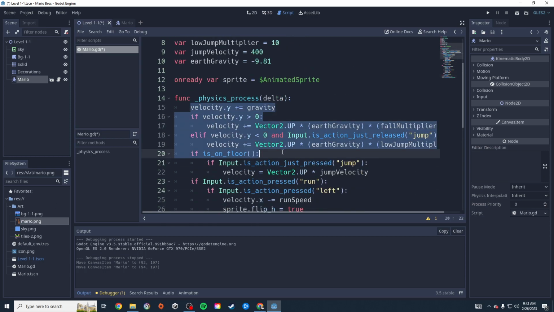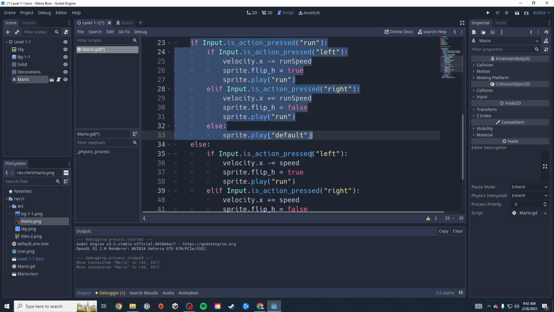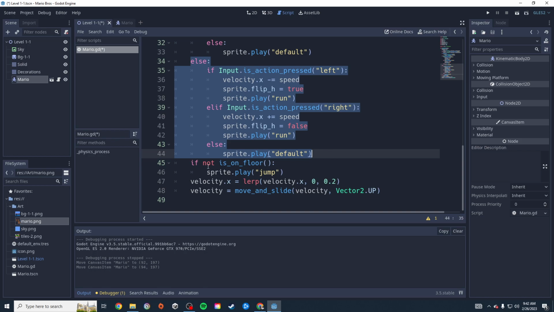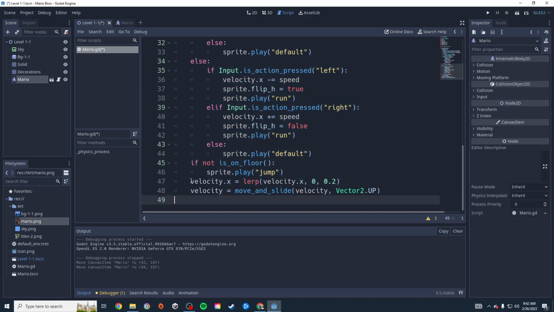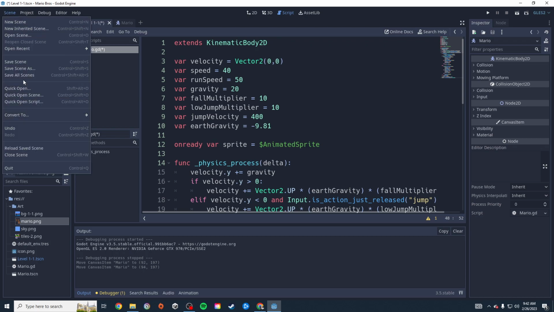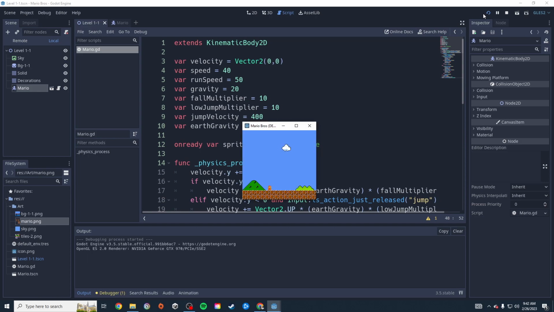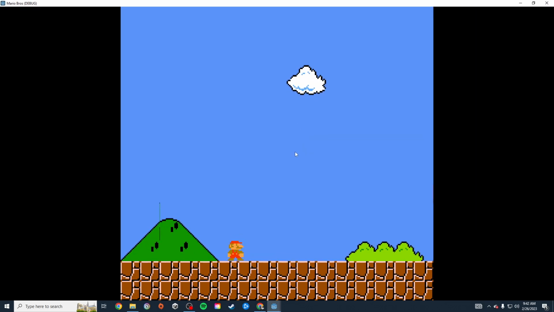That's jumping, that is running, that is walking, and animations, and then actually updating our velocity and making things move. So let's save that, save all scenes, and let's play our game and test it. Okay, so let me maximize. Now notice that my Mario is actually on the collider. It's on the floor. I'm running. Okay, I can actually go a little faster when I run. Cool. I can jump.